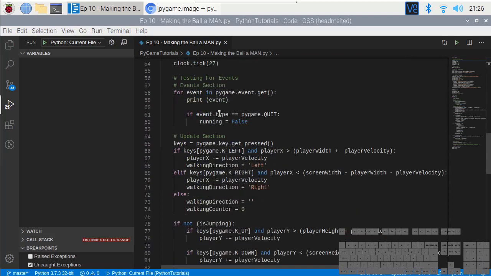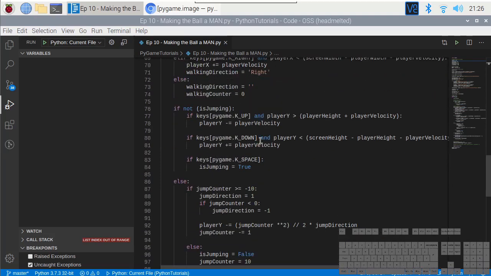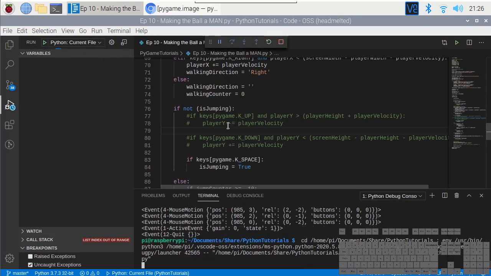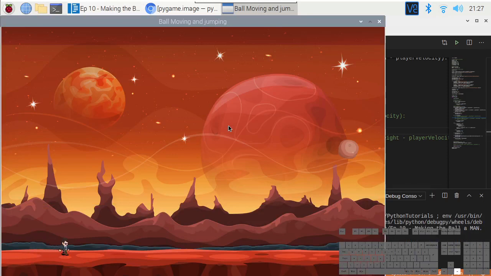So what we need to do is literally just disable the up and down bit. And the way to do that is just to rem it out. So rem that out, rem that out, rem that, and rem that. So we're effectively taking out the up and down. Right, so let's see. There's your jumps.